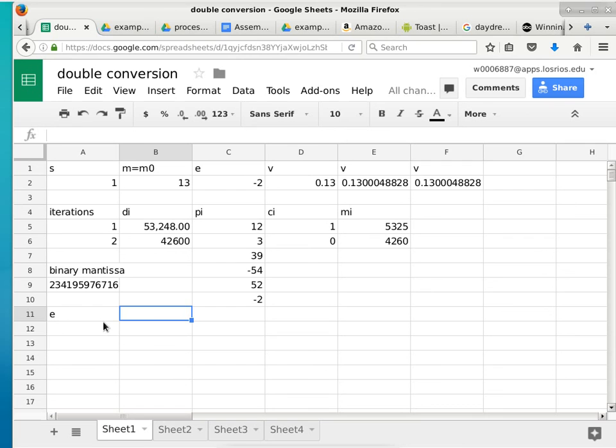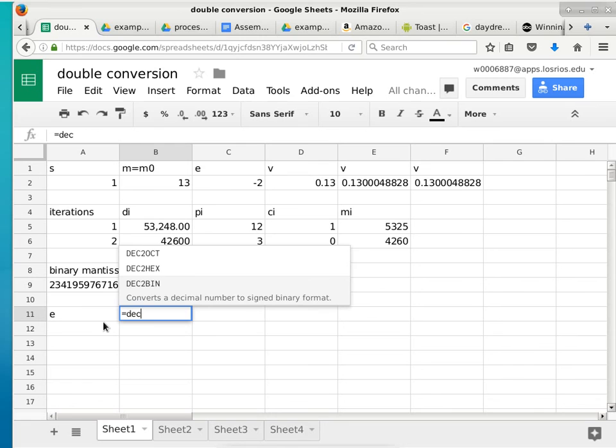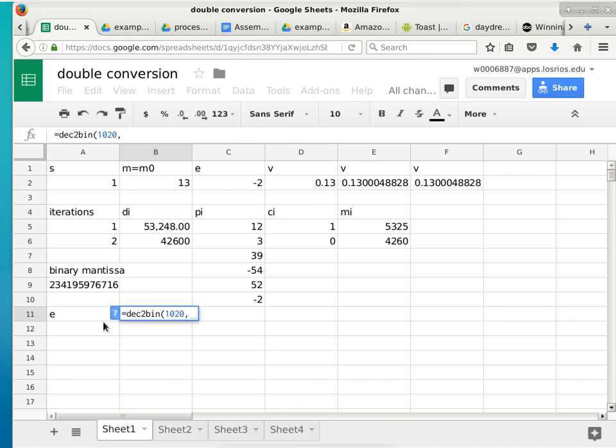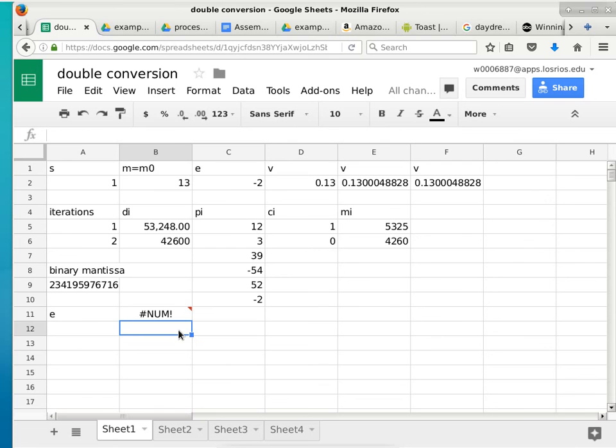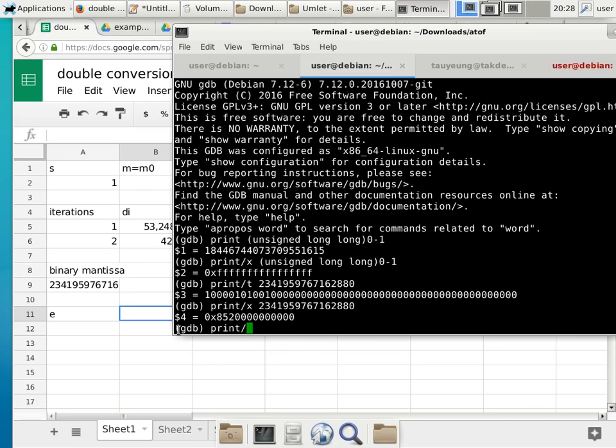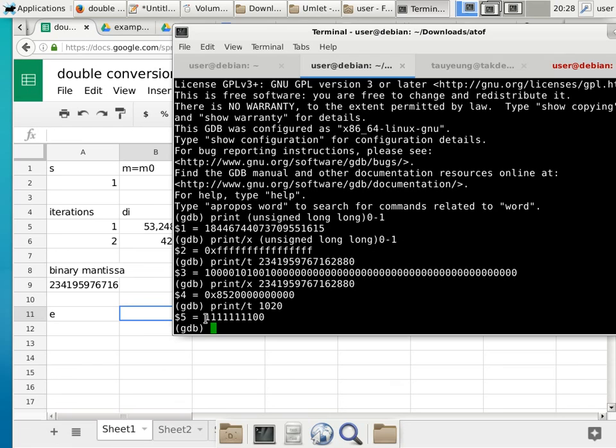So we will do the conversion here. It's decimal to binary, and it's 1020. I think it can specify the number of digits required. So we'll specify exactly 11 digits. No, it doesn't like that. It doesn't like that conversion because it's not a value between negative 512 and 511. Okay. Back to the debugger. Binary, and this is 1020. So we just have to pad a 0 at the front, then it becomes an 11-bit number.